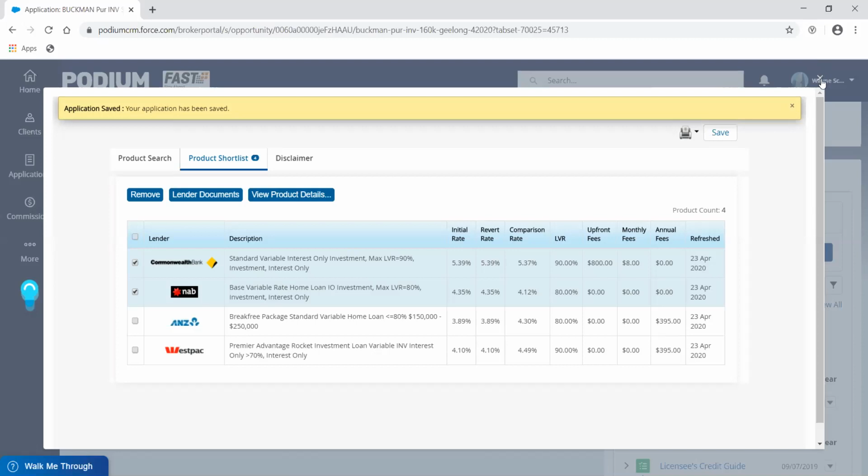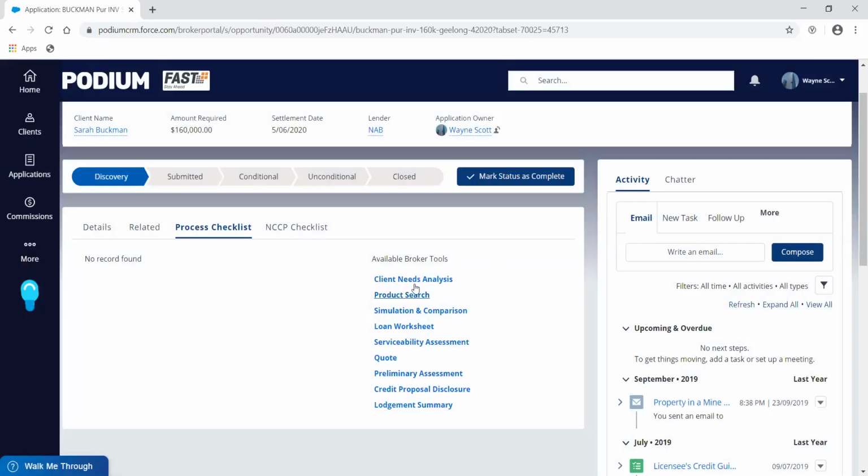So it's all been saved. I can close that now. And now the product search has been completed. My next step in the regulatory process is simulation and comparison. So on that note, we'll leave you there. And now you need to look out for the simulation and comparison for Sarah Buckman.